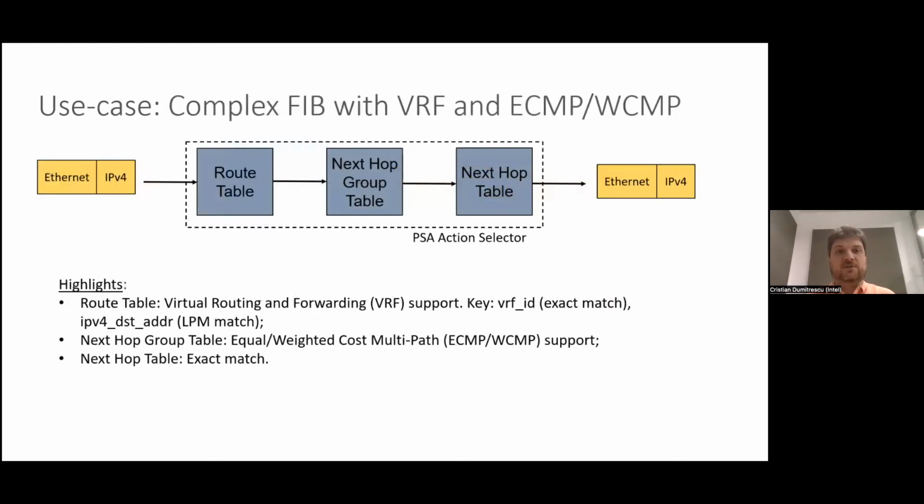Another one is a P4 program that uses a complex FIB, a complex routing table, with VRF, virtual routing and forwarding support, and ECMP or weighted ECMP support. And this is using this P4 object called PSA action selector, specified in the PSA specification. It's very good to implement, as the name says, ECMP routing.